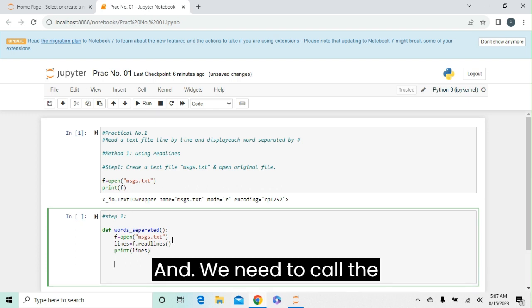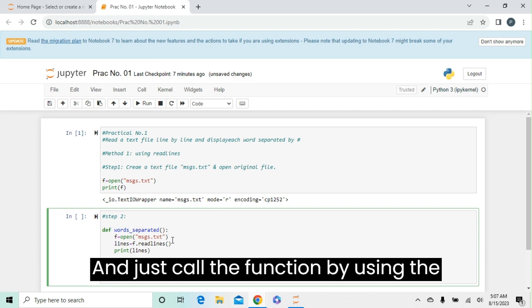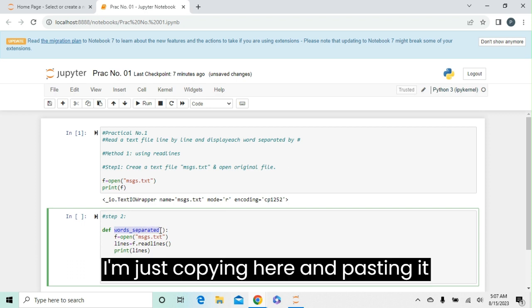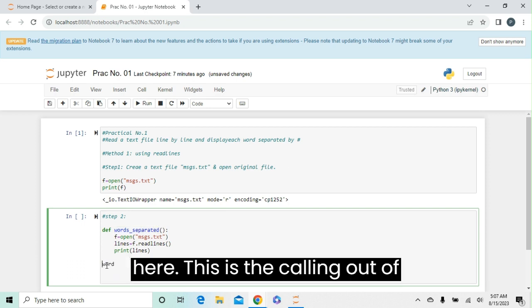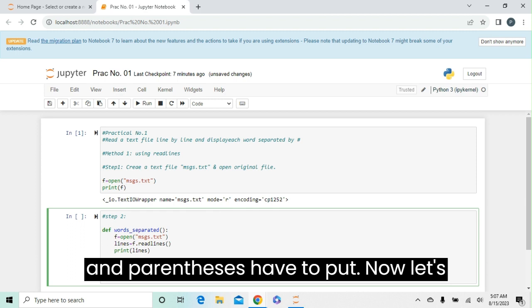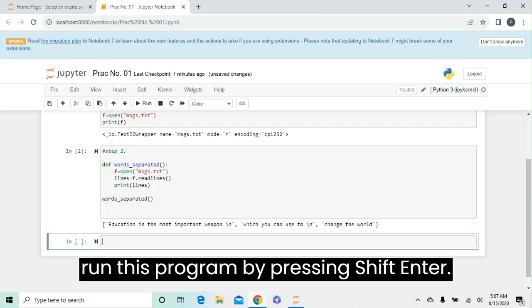and we need to call the function. So to get the indent out, we have to press shift tab and just call the function by using the same words here. I'm just copying here and pasting it here. This is the calling out a function. So and parenthesis I have to put. Now let's run this program by pressing shift plus enter.